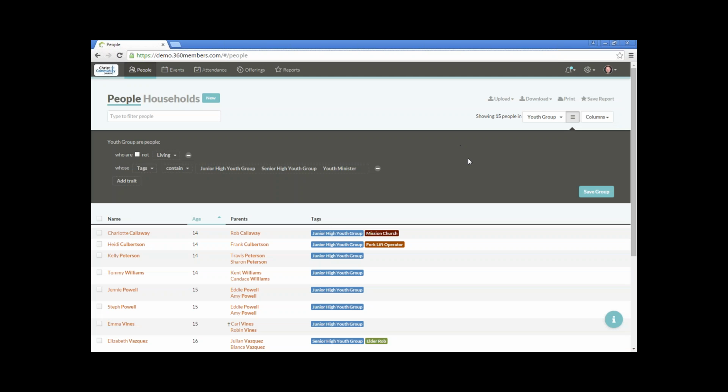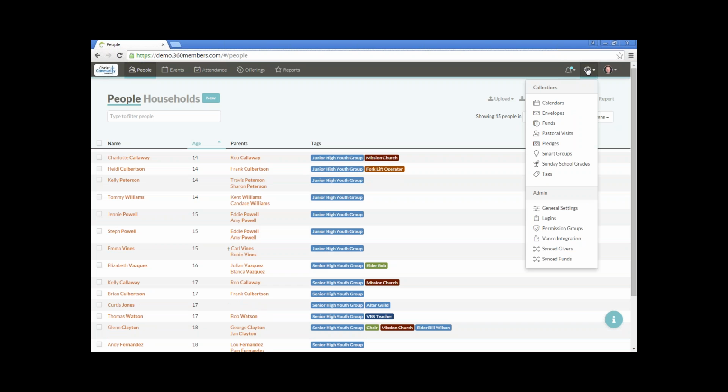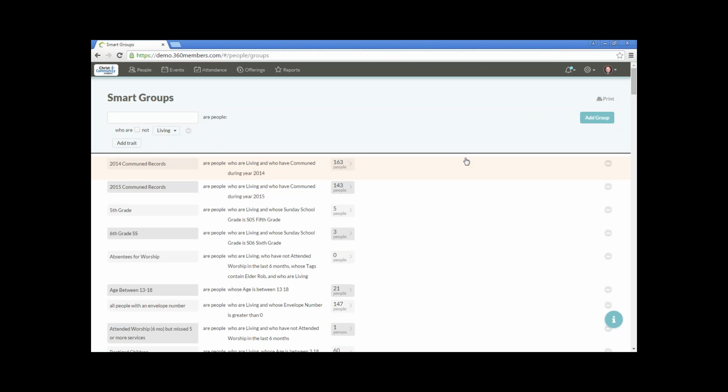So now that I have my people assigned to the youth group, what I want to do is go to my gear here at the upper right, then go to smart groups, and then I want to add in a couple smart groups to help me find the parents of the children who belong to our youth group. So I'm going to go ahead and title this Parents of Youth Group Members.